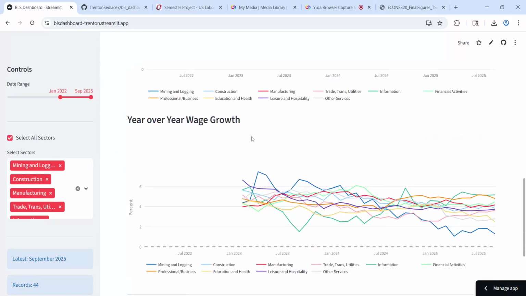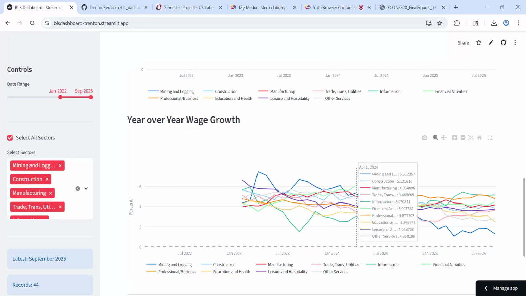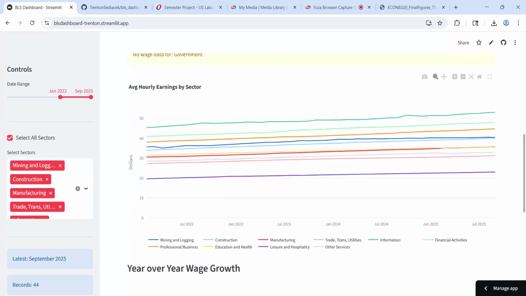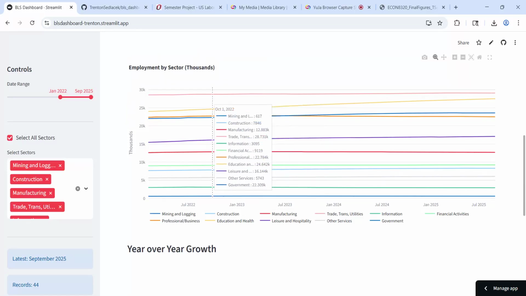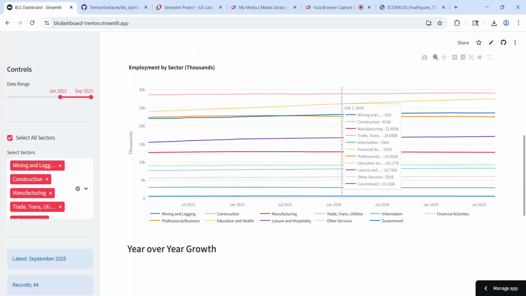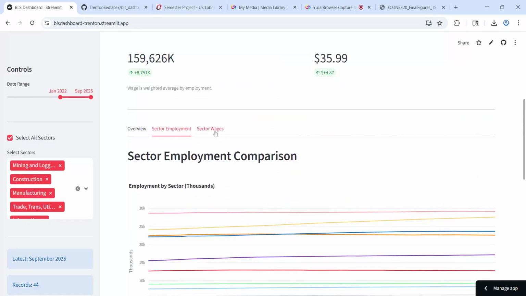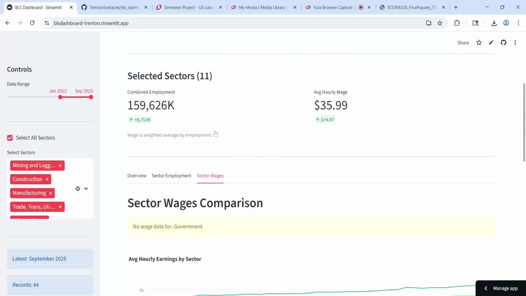So you can see that in the most recent years, it looks like information, this green, is more volatile than the other ones. But that's also because if you go to employment, they're one of the lowest employed. And so with a smaller sample size, we have a more volatile estimate.